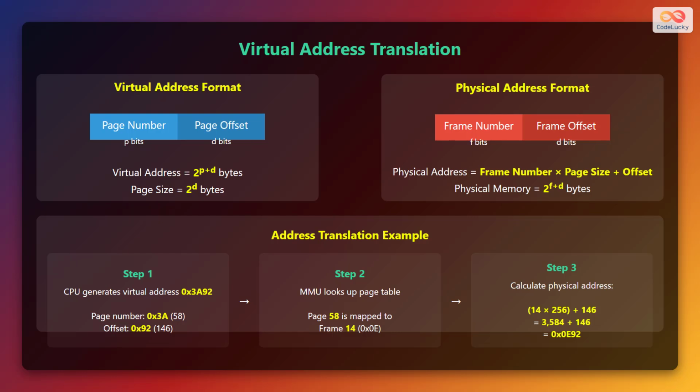Consider an example: if the CPU generates a virtual address 0x3A92, then the page number is 0x3A, which is 58, and the offset is 0x92, which is 146. The memory management unit looks up the page table and finds that page 58 is mapped to frame 14, which is 0x0E. The physical address is then calculated as 14 times 256 plus 146, which equals 3,584 plus 146, resulting in 0x0E92.